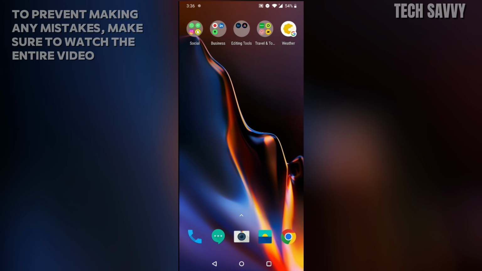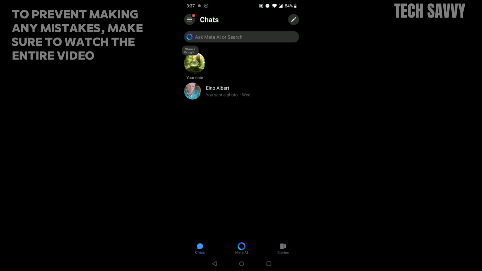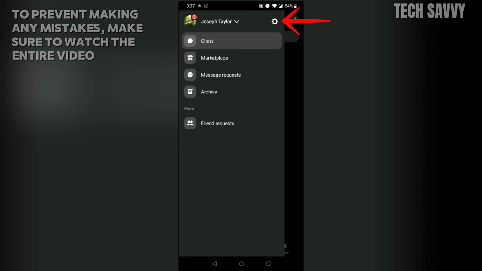First, open up the Messenger app on your phone. Once you are here, tap on the three lines at the top left corner of the screen. And now, tap on this gear icon at the top.